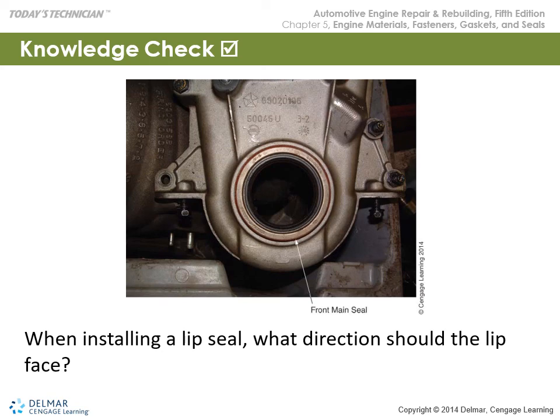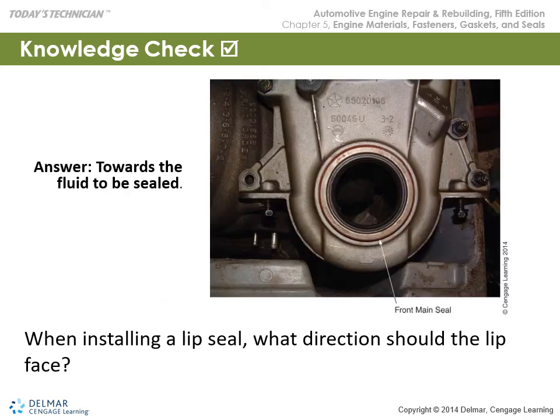Which direction should the lip be facing? Now this is pretty straightforward: the lip is always facing towards where it's holding the oil. So it's facing the fluid to be sealed. Okay, that wraps it up for this lecture here.